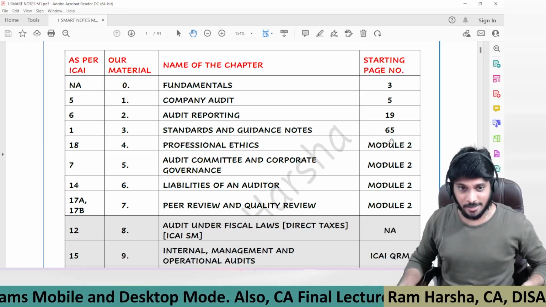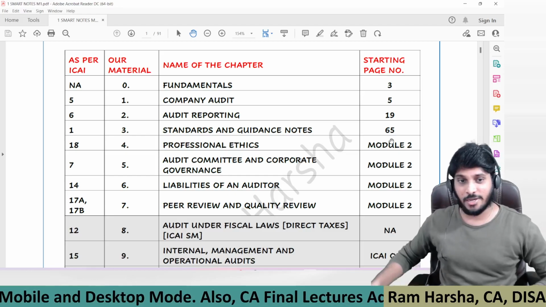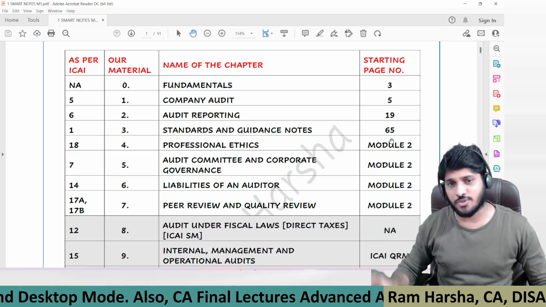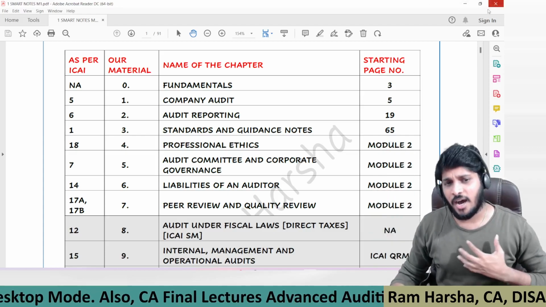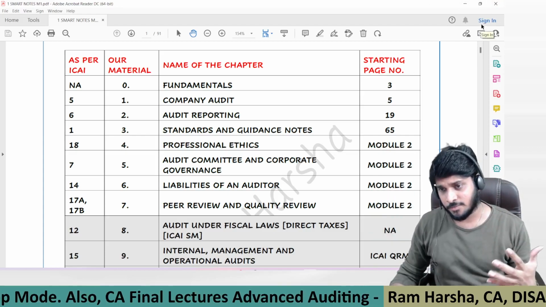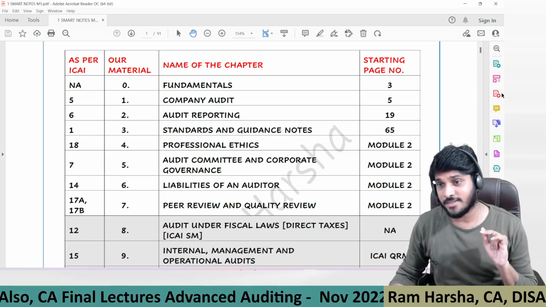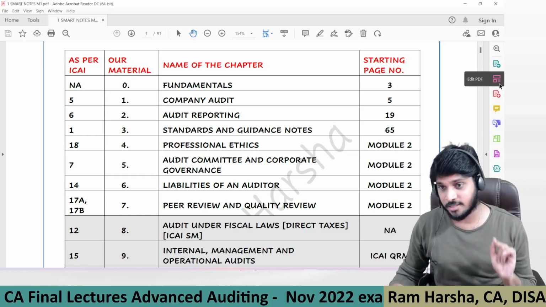You might say, sir, there are many colored notes available within 150 pages for the entire auditing subject. How many pages will your smart notes come to? I think it will come close to 250. Sir, if it is 250 pages, how can we call it a fast track notes? I'm not calling this a fast track notes. I'm calling this smart notes.